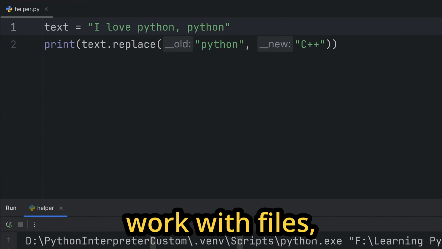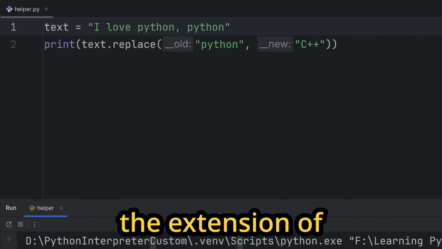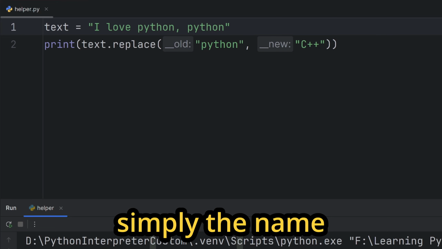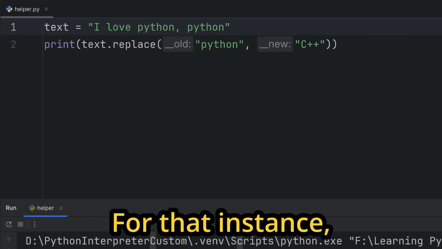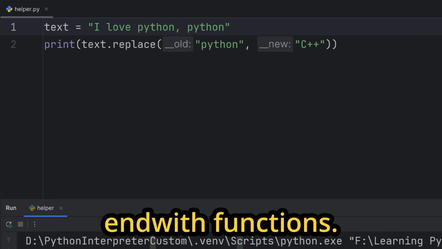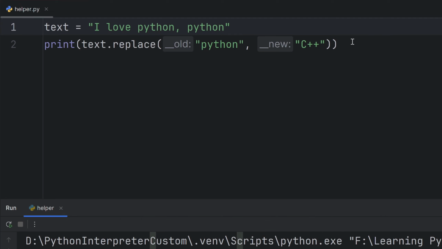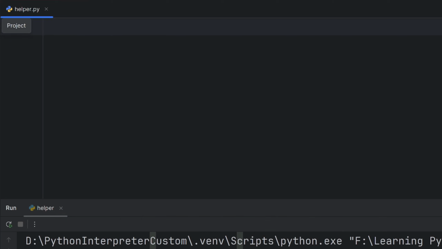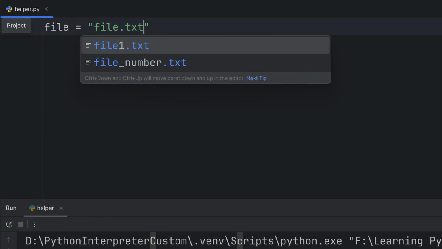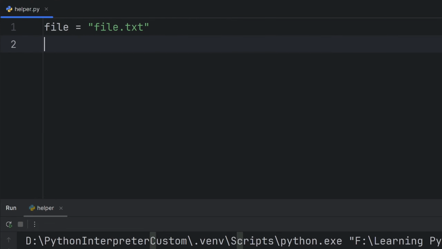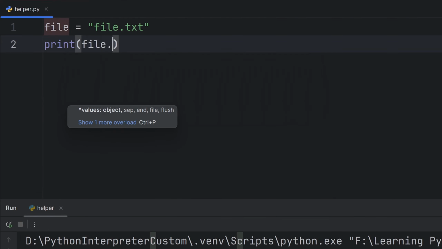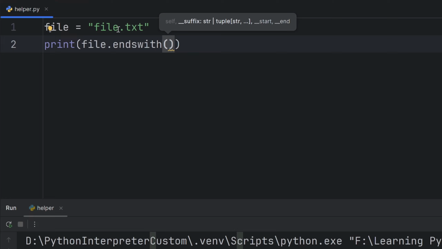When you work with files, you usually want to check what the extension of your file is, or simply the name without the extension. For that, you need to use the startswith or endswith functions. If I have, for example, a file named file.txt, I can check if my file extension is .txt like this, file.endswith, and then what is the ending that you want. For example, .txt.